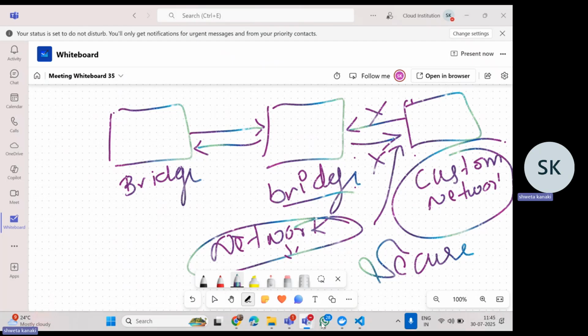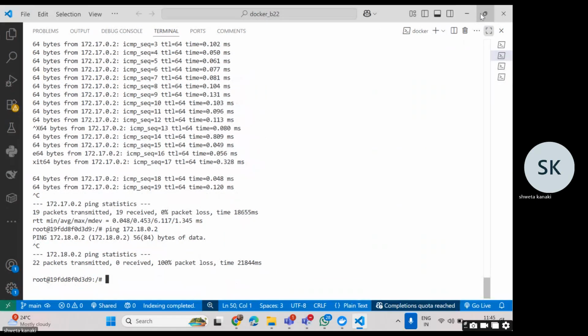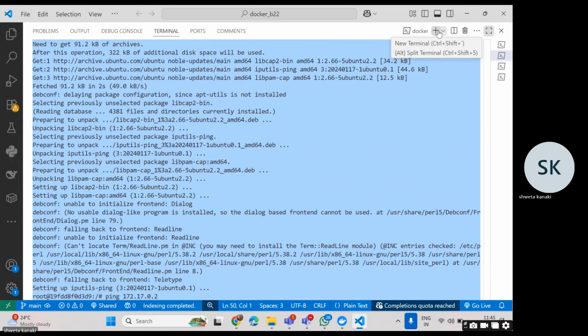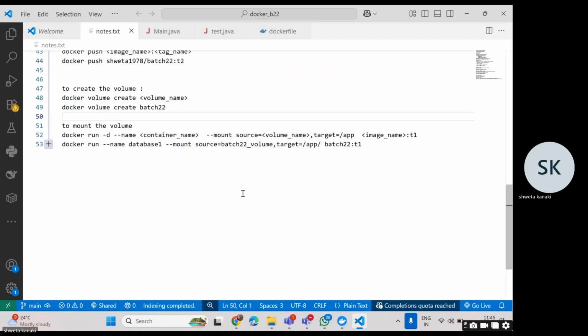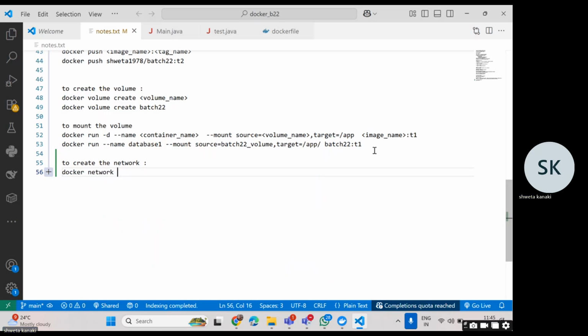Let me give the notes of that. To create the network: docker network create, network name. Okay, next one.